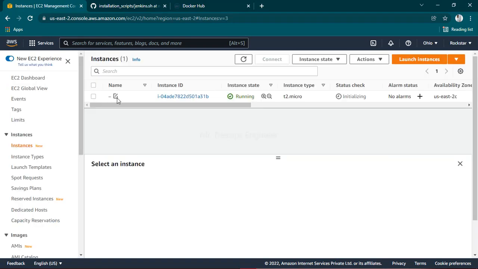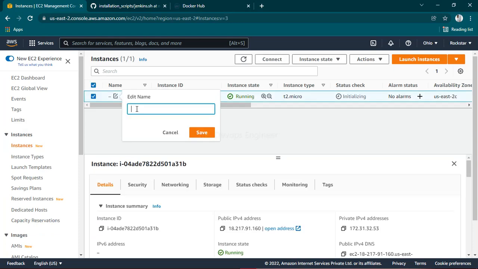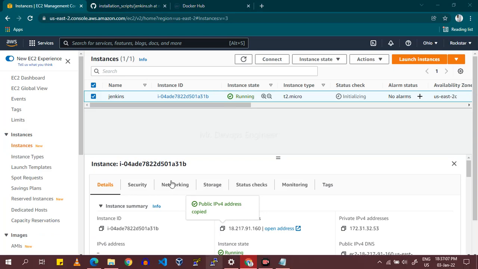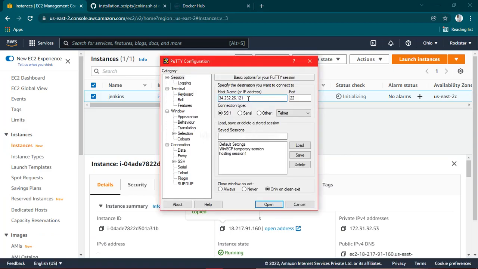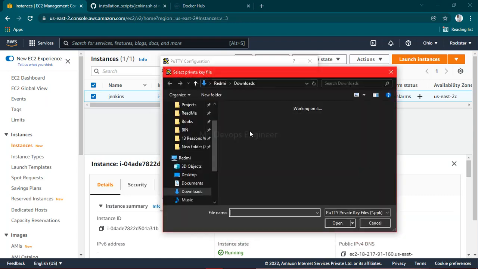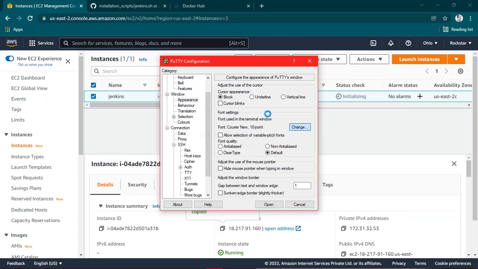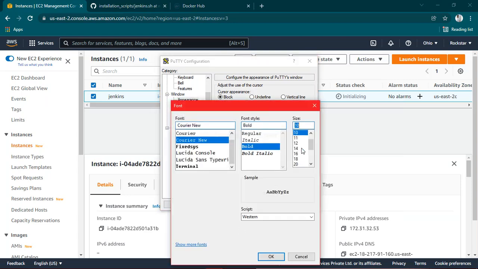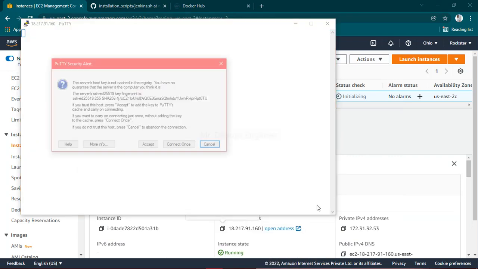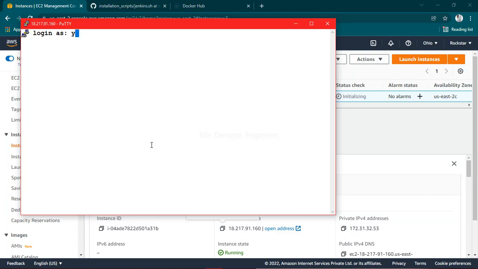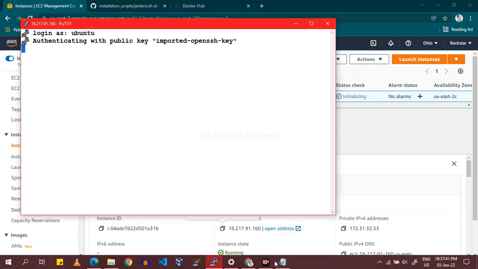You can see our VM is right now in running condition. Let's rename it Jenkins. Now I'm going to log into the system. Here is my PuTTY. I'm pasting the IP address, going to the SSH, and here is my authentication key. Let's change the color so that it will be more clearly visible to you. Once this is up, now you have to log into your server. Okay, this is done. Now our first task is complete.